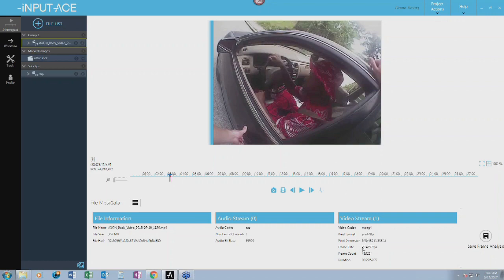You might notice that the video stream has a frame rate of 29.4857 frames per second, but what that data means is just an average of all of the refresh rates between all of the frames in the file. These body-worn systems, the vast majority of them, record at a variable refresh rate, which means that the amount of time that elapses between any one frame might be different than any subsequent frame.